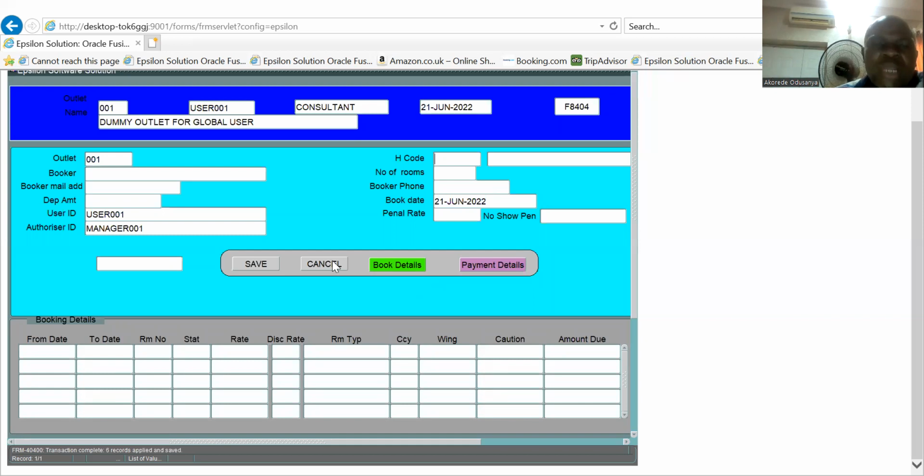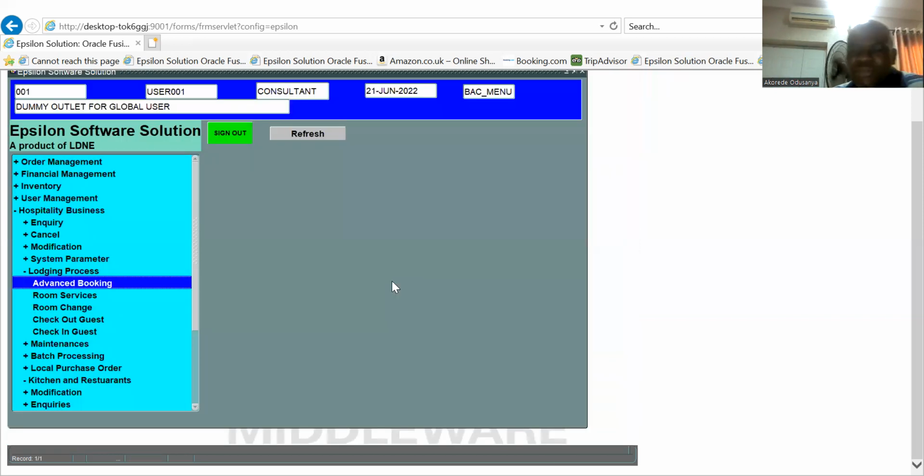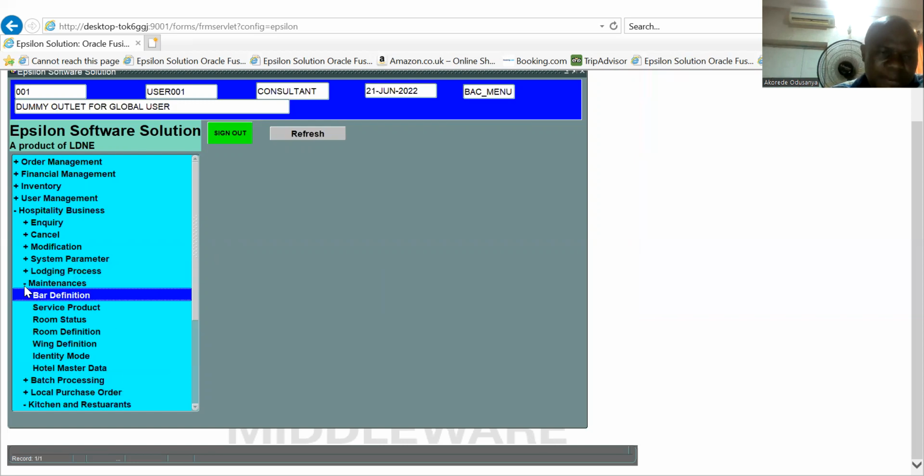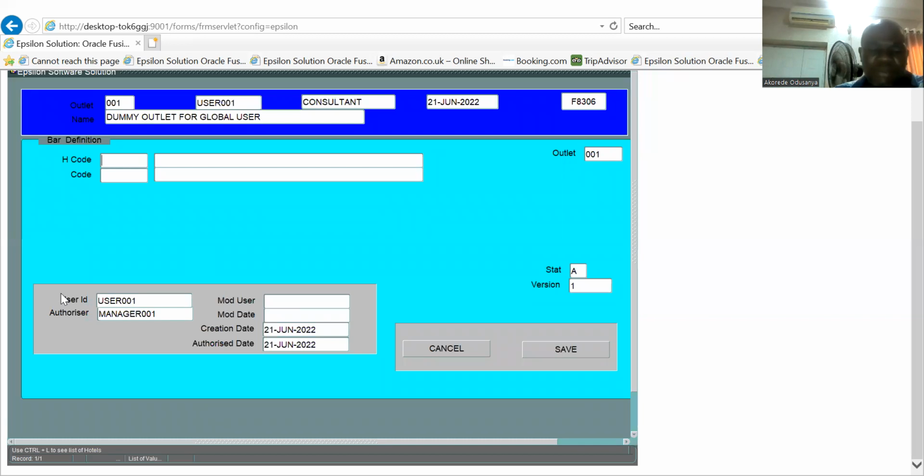Now, I would like to go back to those maintenances, if time permits, and see if we can finish some of them so that in the next presentation we can come back to specific services. So let's go to maintenances. Now, in maintenances, we have bar definition. Here it is simple. You just mention the hotel code, assuming the hotel master has been done, because hotel master must be done first before you can come here. Every definition is dependent on one another, so we need to know the dependency. I will show that later, which one comes before the other.